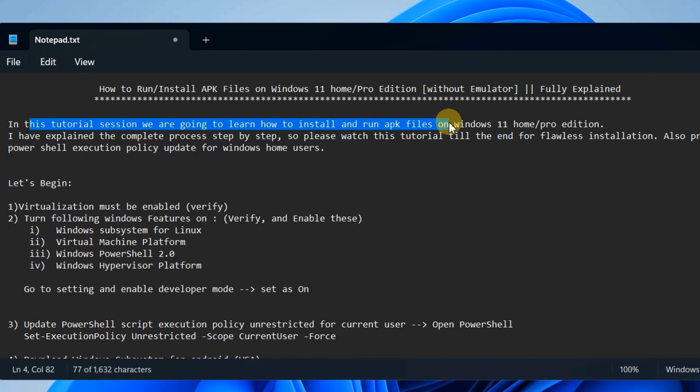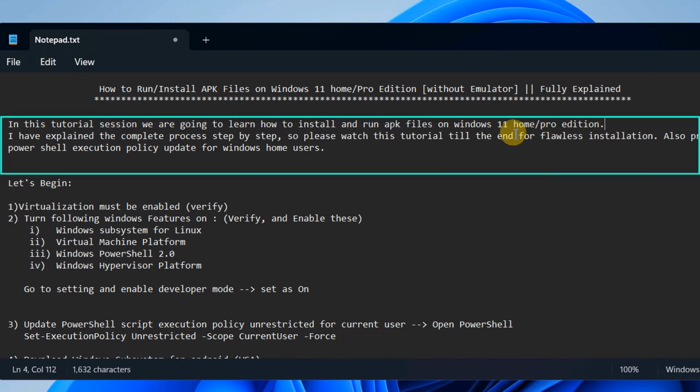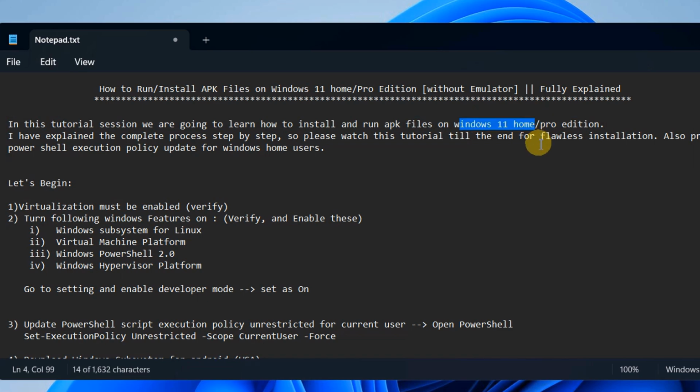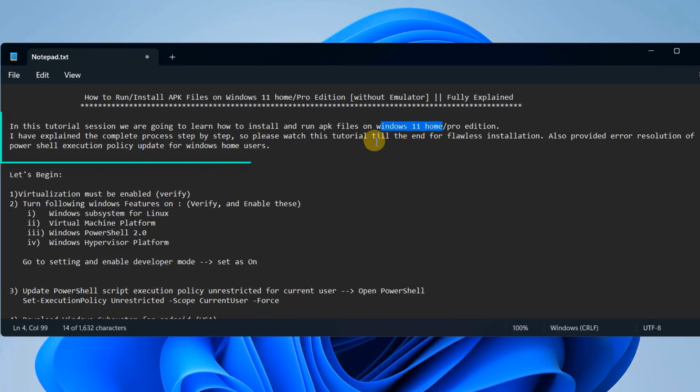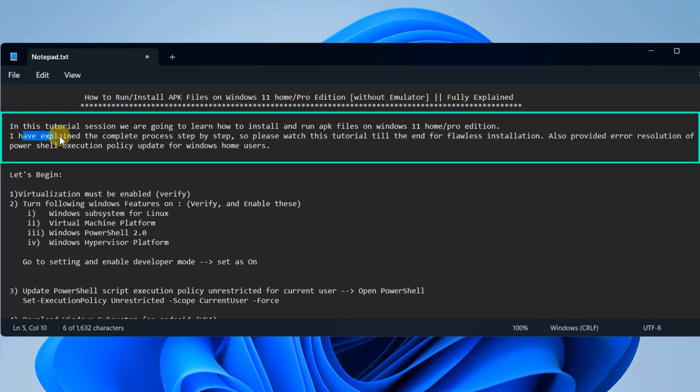With the help of this process, you can install and run APK files on your Windows 11 Home Edition and those who have Windows Pro Edition. So this method will work in both cases. I have explained the complete process step by step, so I request you, please watch this tutorial from the beginning till the end for the flawless installation.